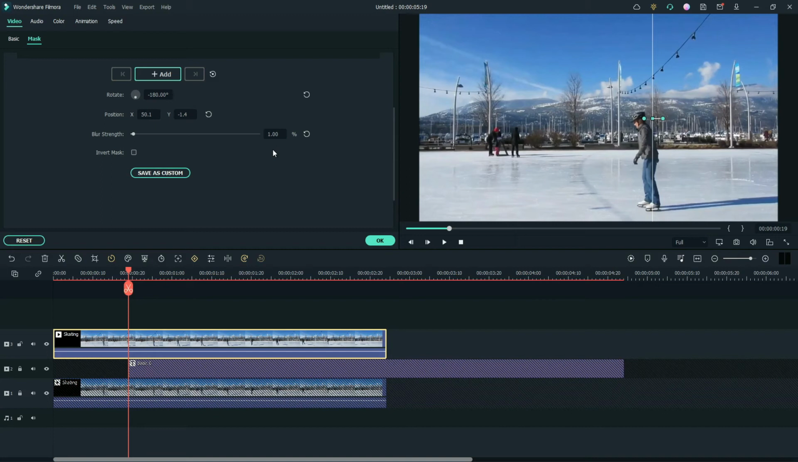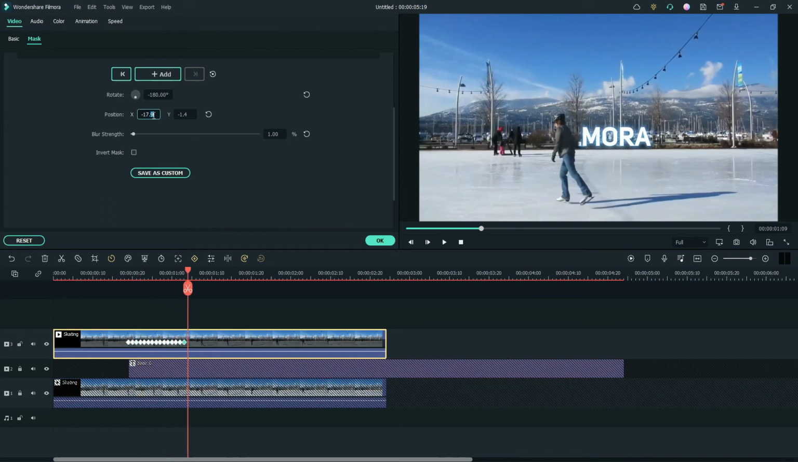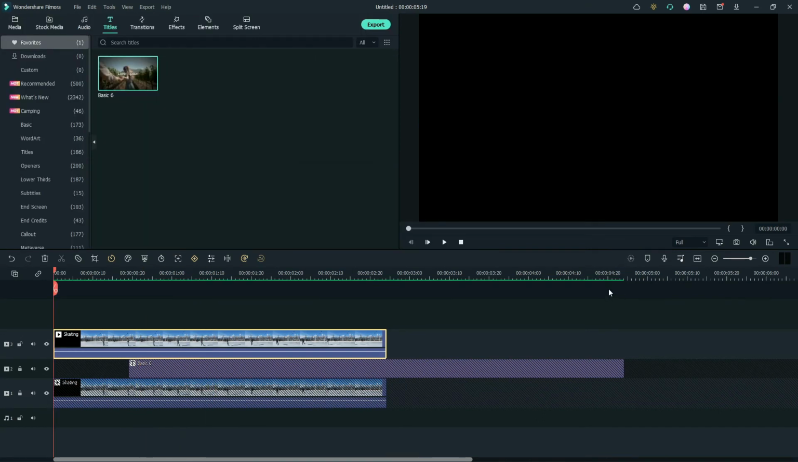Last, adding a keyframe to the third clip. Move one frame forward. Drag the x-axis slowly to the left to reveal the text. Again, move one frame forward. Drag the x-axis slowly to the left to reveal the text. Do this until all the characters are revealed. Now render this. Let's see the preview.